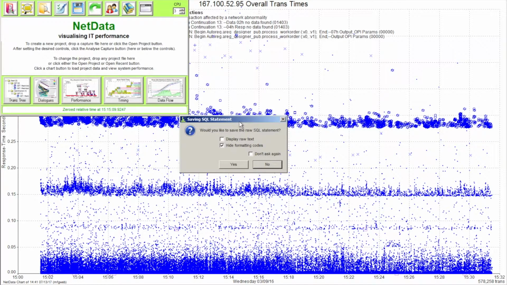Now, one of the things that you'll see here is it popped up this window allowing me to save off the SQL statement.